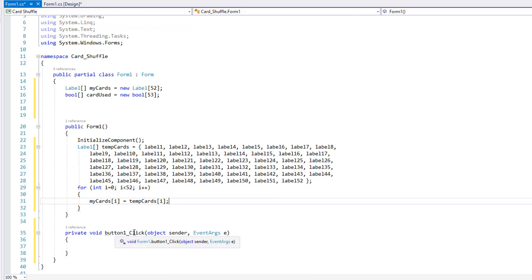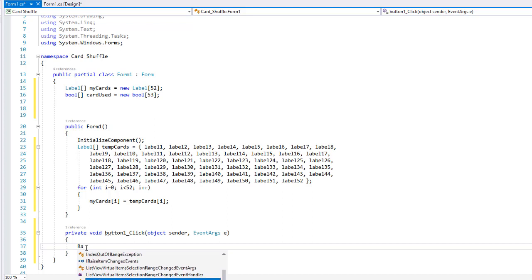Now I didn't name my shuffle card button. It's just simply named button 1. Probably should have named it, but that's okay. We're only going to have 2 buttons here, so not a big deal. In the button 1 underscore click code, we're going to create a random object.